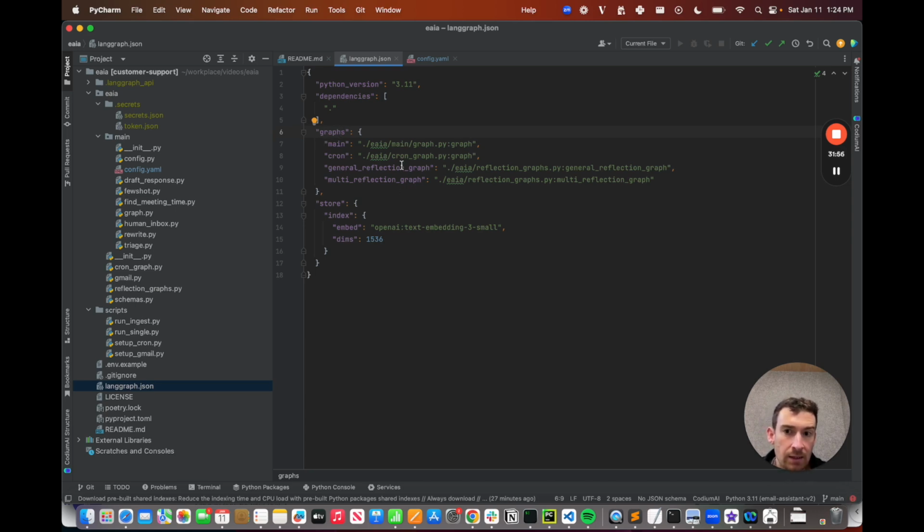In addition to the graphs, there's also the store configuration. This configures support for semantic search within our long-term memory store. If you're using memory, there are some cases where we're going to be doing semantic search over the contents of that. We'll talk about where those are later on, but this configures how those are run. I'm using OpenAI's text embedding 3 small model.